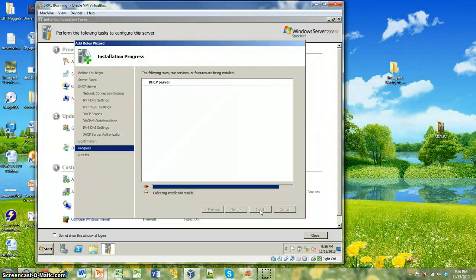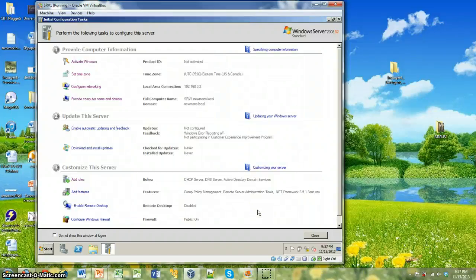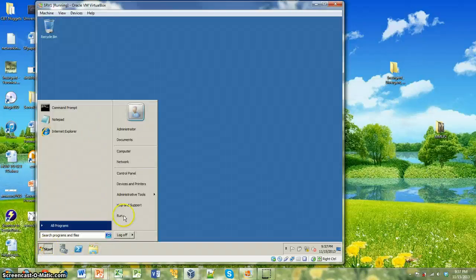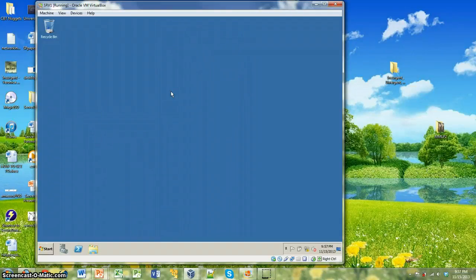And like I was saying, we're going to log on with a client computer now. Switch parameters are incorrect. Close that. So it said that our scope was incorrect. So what we can do is go to Start, Administrative Tools, and we'll go to DHCP. Since we installed that role, we have that option now.